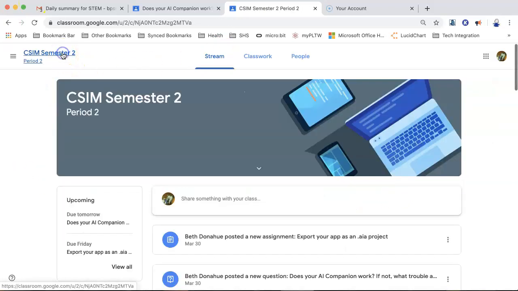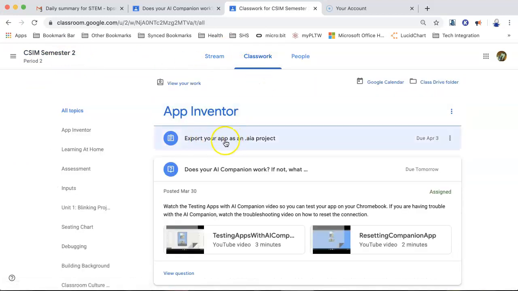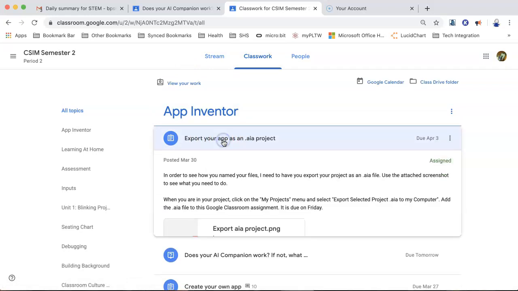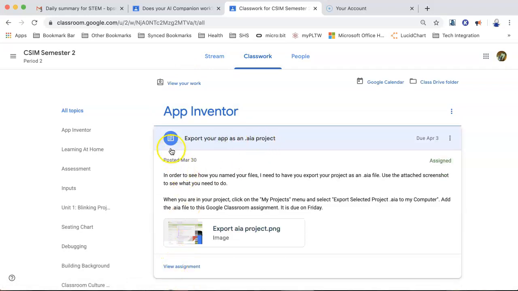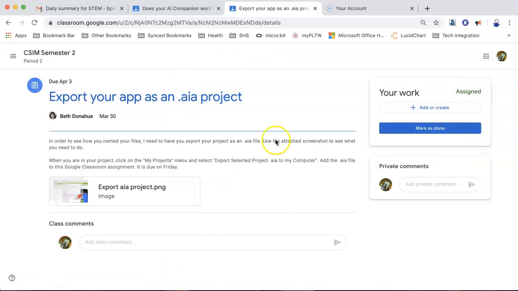Then they could click back here to go back into my class, and go back to the classwork. I'm going to show you a different type of assignment. This is an assignment, so it has a due date on it, and it works the same way. It has the title, the information that I've posted, any attachments that I've given, and then right here again is where they put in their work.